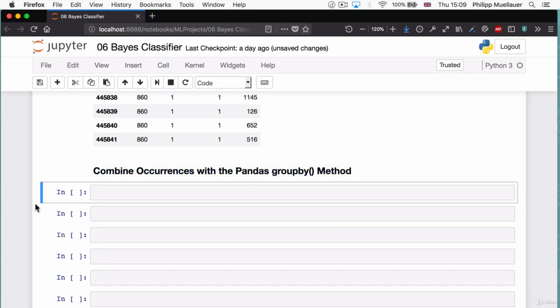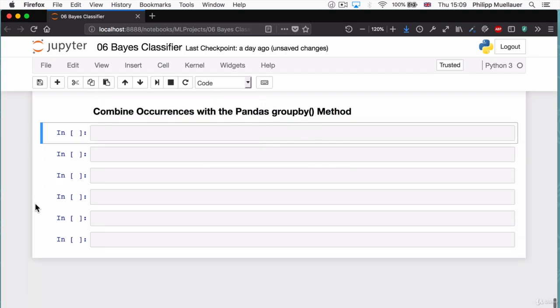Now, I'm guessing that you will have used Microsoft Excel at some point in the past. And in Excel, there's a very powerful functionality called a pivot table. And this group by method works in a very similar way. It will allow us to group the occurrences by document ID, word ID, and label. And then we can sum up our occurrences.